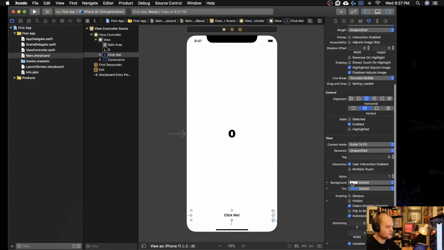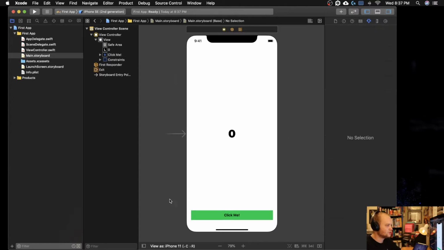I'm going to scroll down, and I'm going to change the background color down here to be green, just so we have a nice solid looking button. Cool, now our layout is done.